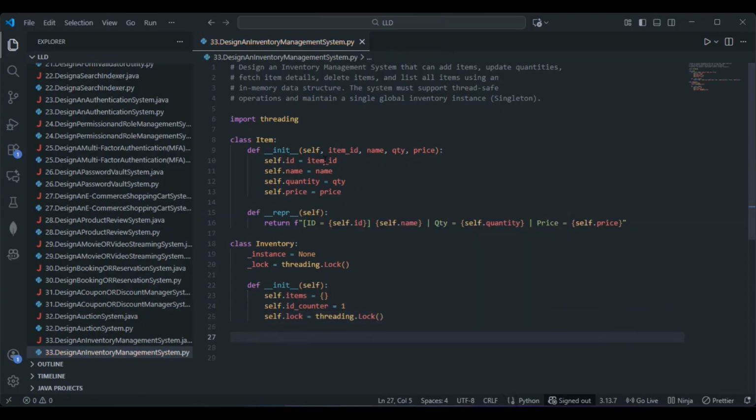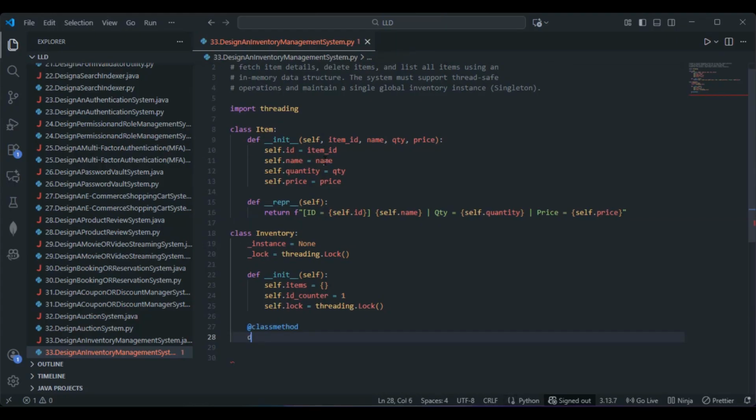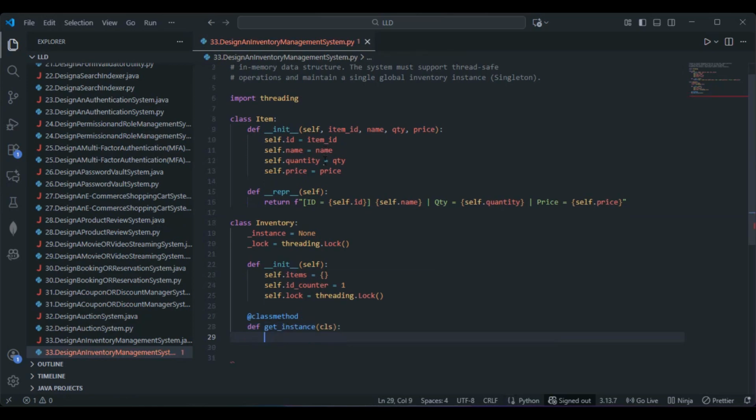Next, let's go with a get instance method as discussed. It ensures only one inventory instance exists. That's the only reason we are making use of this get instance method. So let me go with the annotation here, classmethod. This is not showing. Yeah, this one. One second. So I'll go with def get_instance, and let me pass cls here. So this is fine.